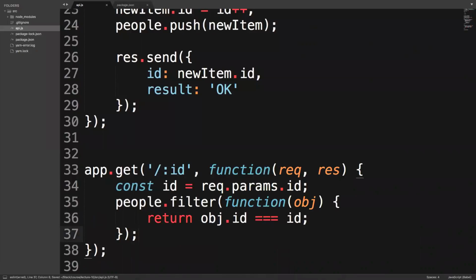Does this make sense to everyone, what we're doing? 100%?